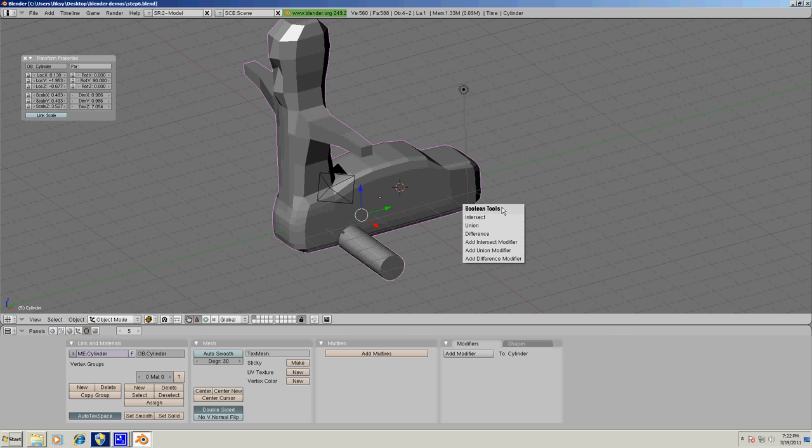the Boolean's tools options. So Boolean is actually a last name of a French mathematician who, in, I believe, 19th century came up with a mathematical formula for what we are just trying to do right now. And so Boolean's is somebody's last name. And now I'm going to choose difference.